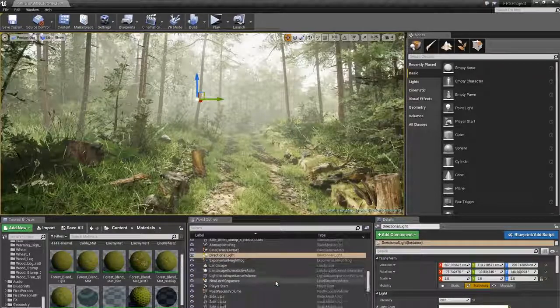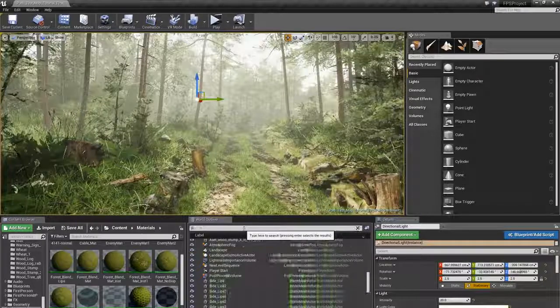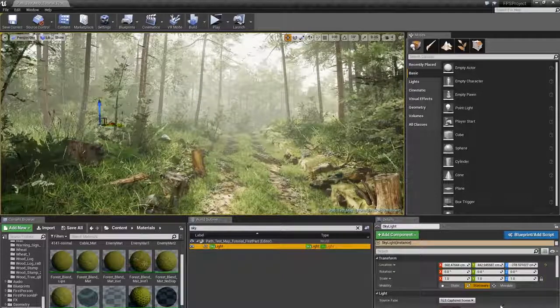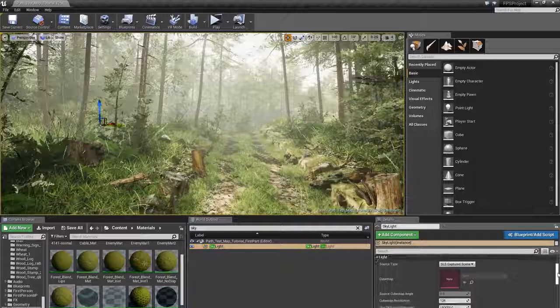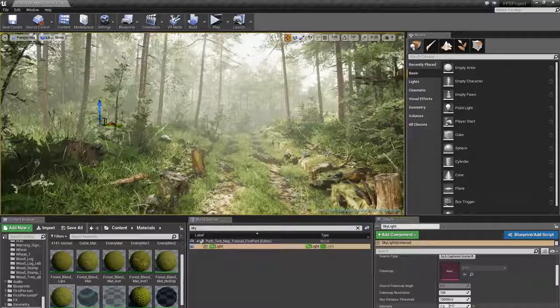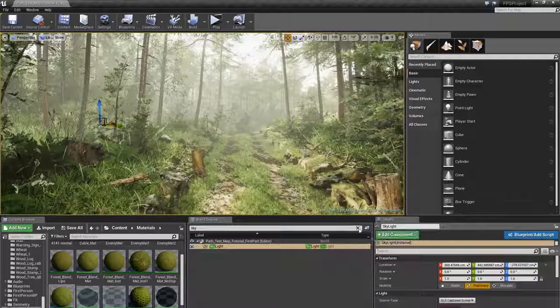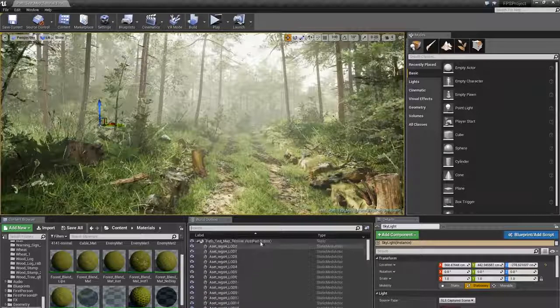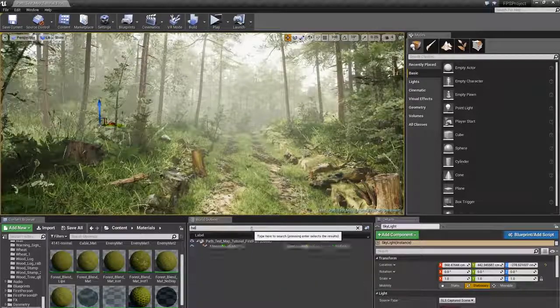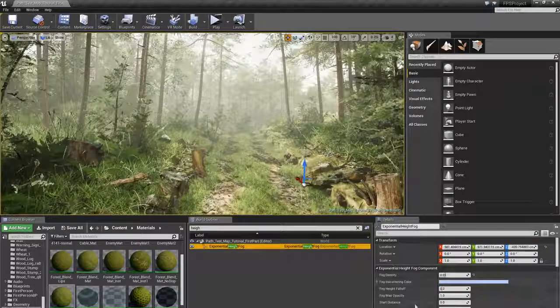And there is also a skylight, if I can find it. There we go. Also set to stationary, and it's set to 7 in intensity to get a nice even lighting, sort of like an overcast day. And let's see here, yeah, it's set to 1 in volumetric scattering intensity. And I also have a volumetric height fog. I think, no, it's atmospheric height fog. Exponential height fog, that's the name. And here are the settings for that.